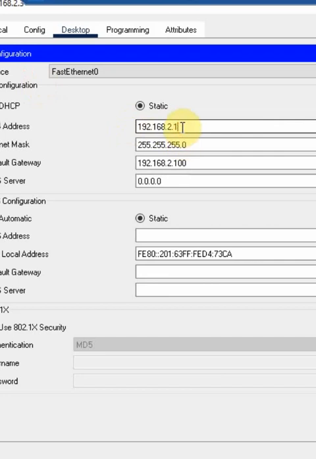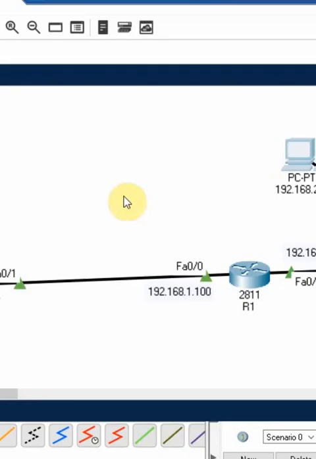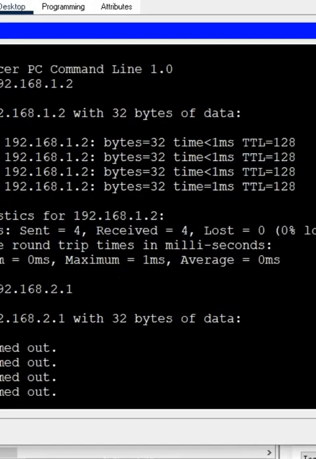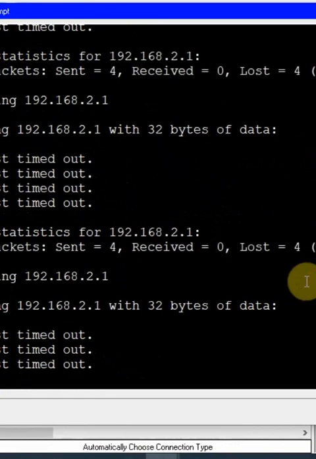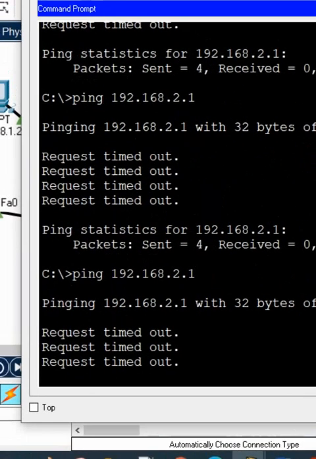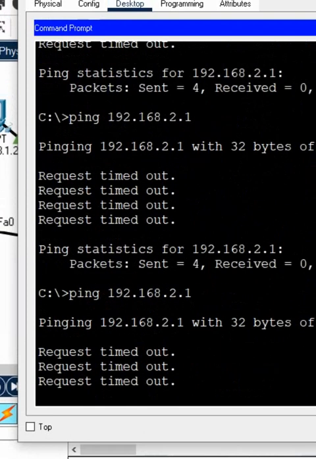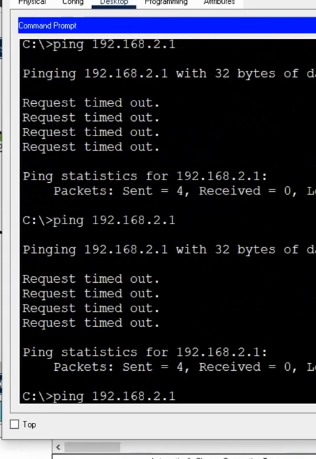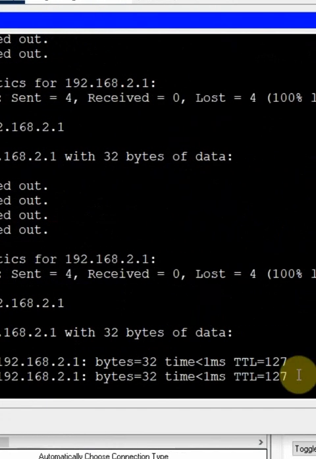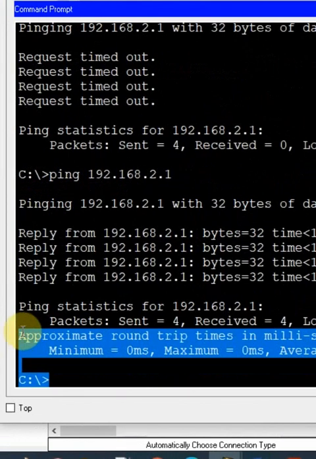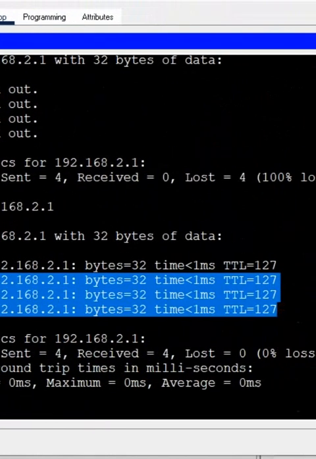So let me correct this. I wrote the IP here incorrectly. So now we can verify. Okay, so I will go here, I will write here, let me press enter here. Now let me check again. See here, it is working. Okay, it is working. Before it was not working, now it is working.